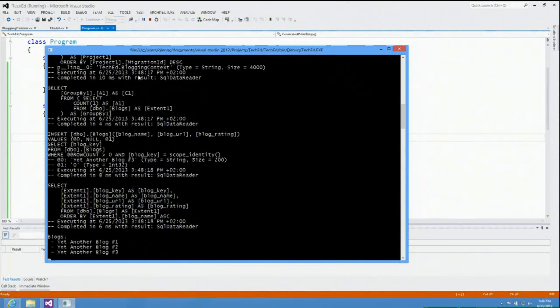For those of you who have been using SQL Query Profiler, you might like this. There's at least a few of you that are smiling pretty heavily at the moment.